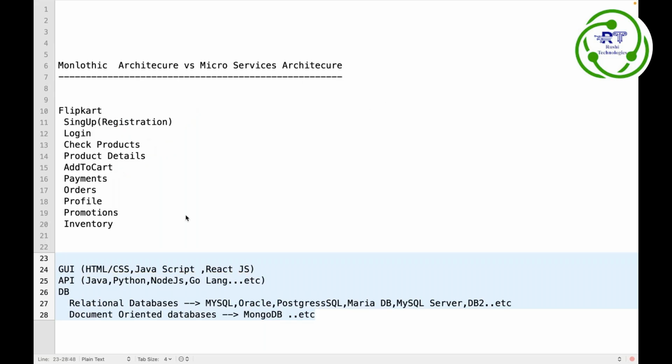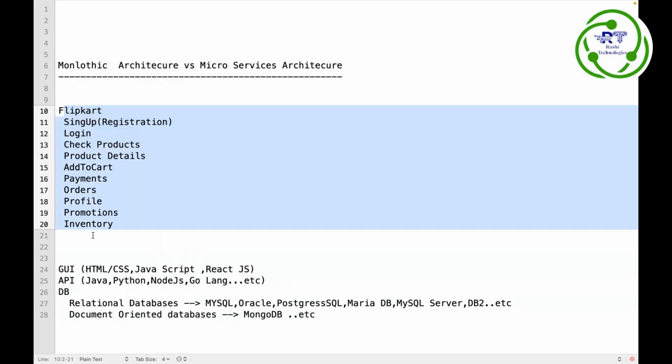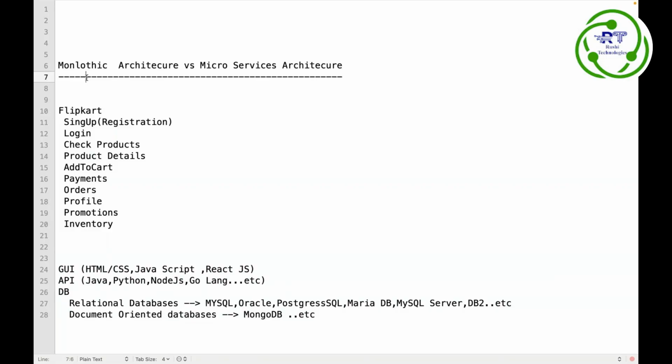So this application can be developed in a monolithic architecture or a microservices architecture. If this application is developed in a monolithic architecture, old, right? That application will have a single code base. What do you mean by code base here? Single code base means only one SCM repository where there will be code for all these modules or all these features.